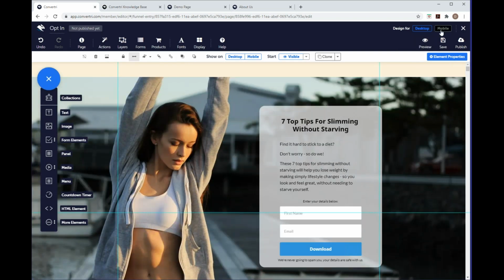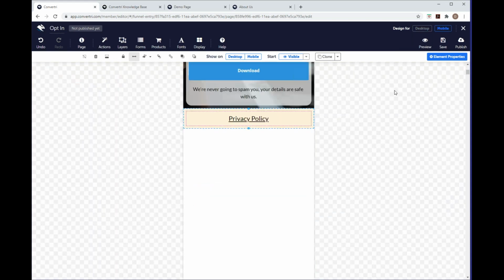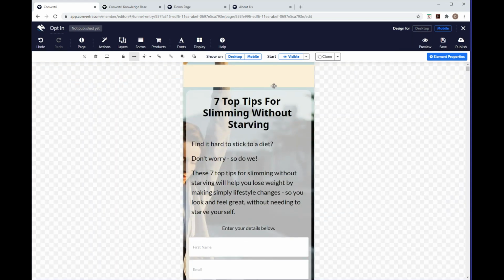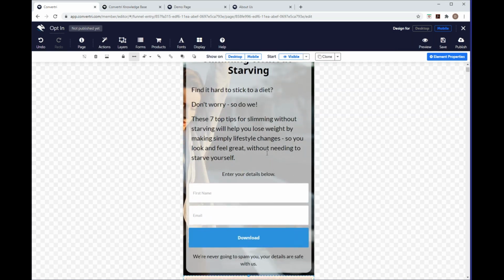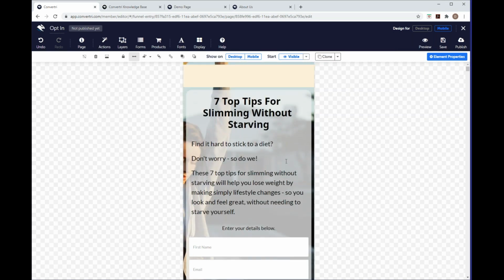And we're now going to want to make sure that our mobile page is looking nice as well. So if we come over to the mobile editor here, you'll see that this is the version that Convertri's created for us. We haven't made any changes to this. This is what the algorithm's done all by itself, and it's made a nice version of the mobile page.